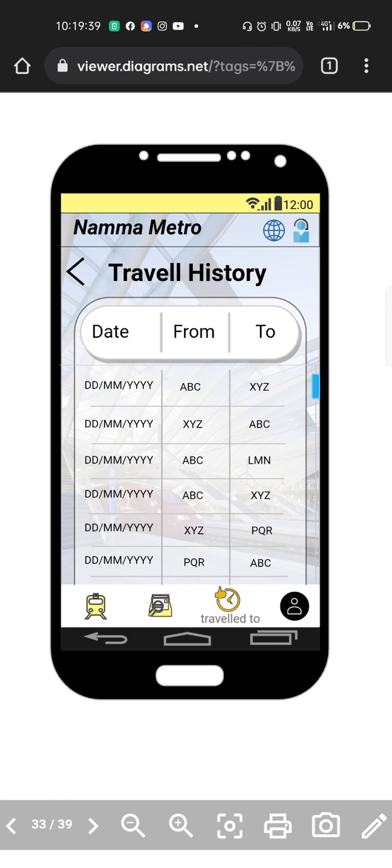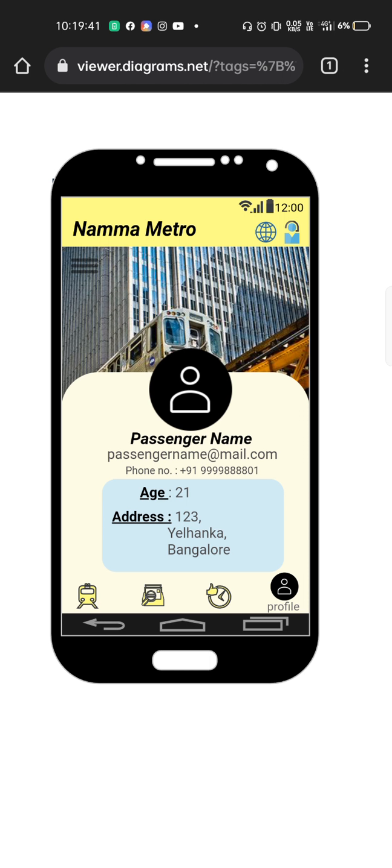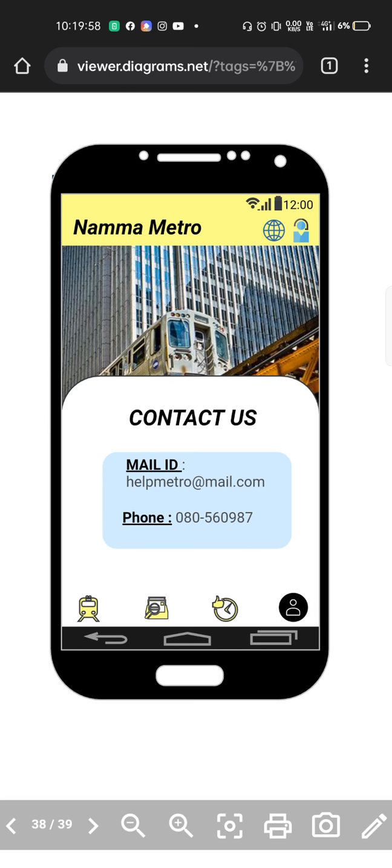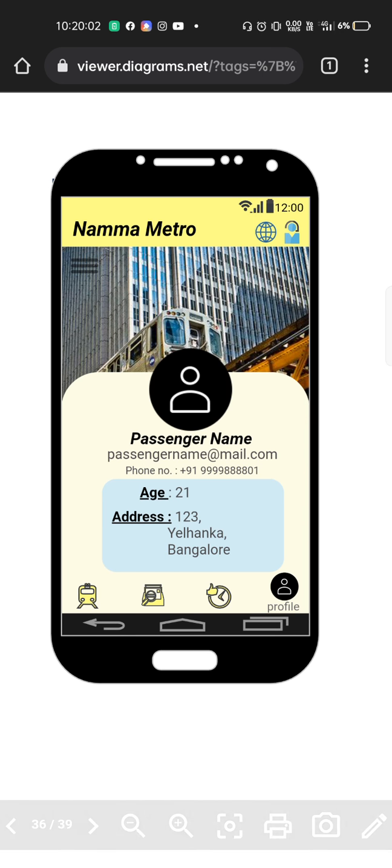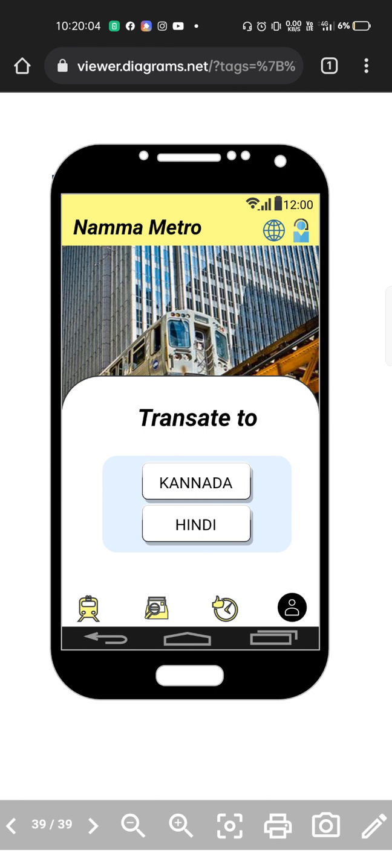Now let's try clicking on this profile page, where we get to see our profile photo and a cover page, the passenger name, mail ID, phone number, age, and address of the passenger. And we also have an option to contact the metro station, and also for translating the language from English to Kannada and Hindi.